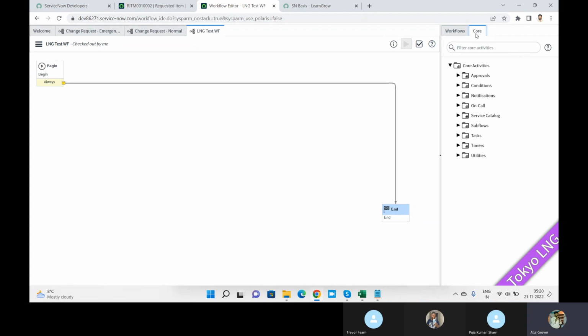If I speak from the interview perspective, if I am an interviewer, I always have a question on this: what are the core activities and how many types of core activities are available. So we have approximately 10 or 12 core activities available. We do not have to write them, they are already given by ServiceNow. And what are these core activities? Number 1 is for approval. If you want to do anything for approval purposes, you can do it.